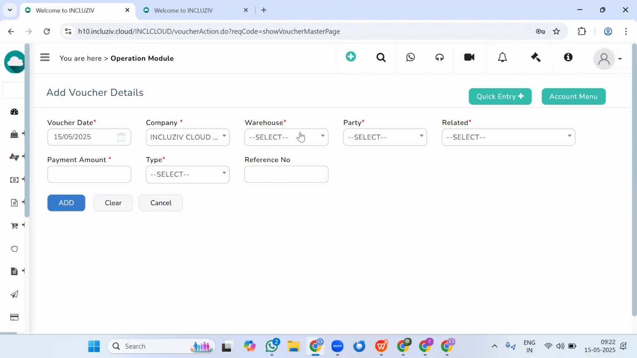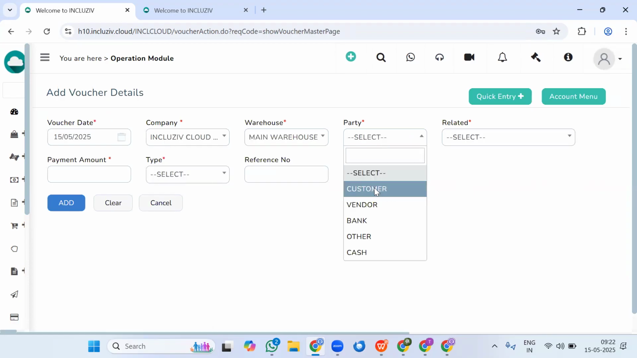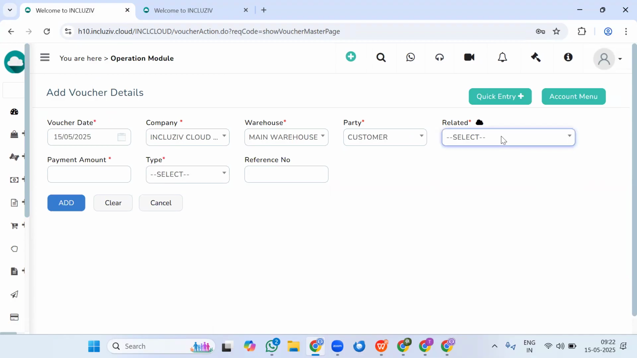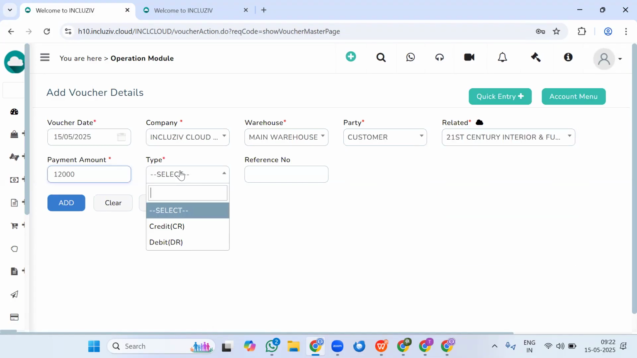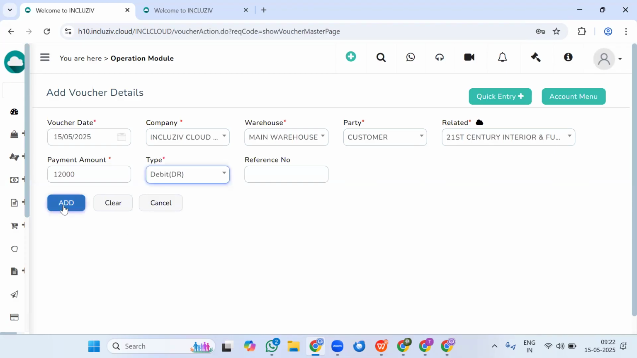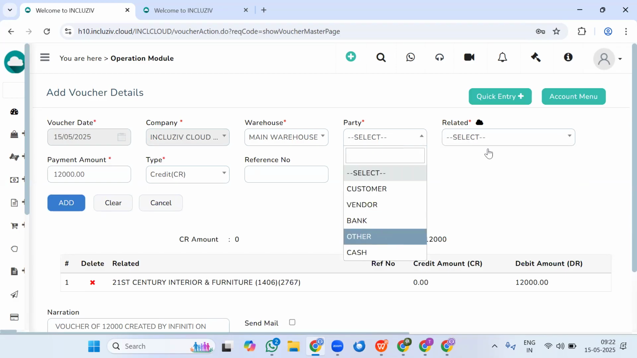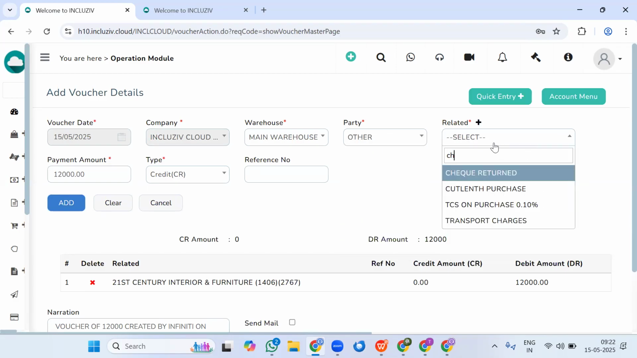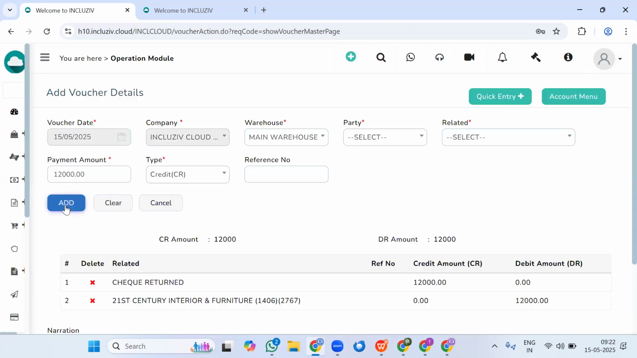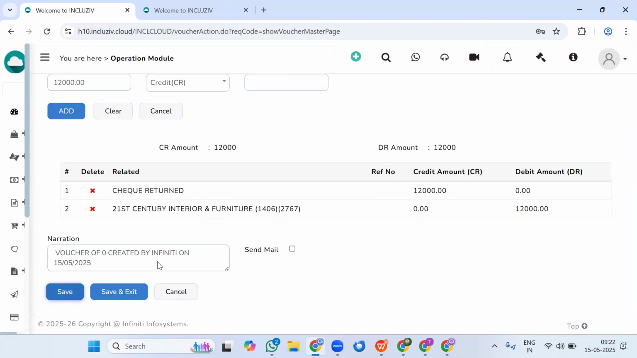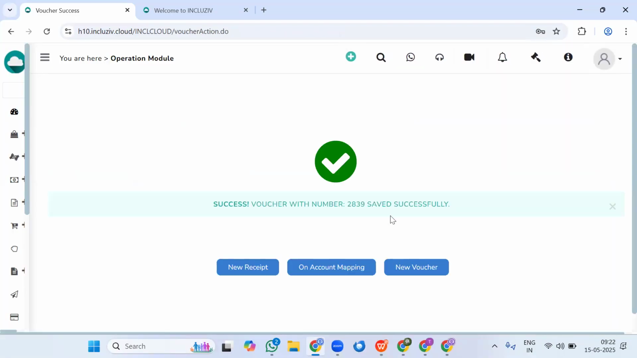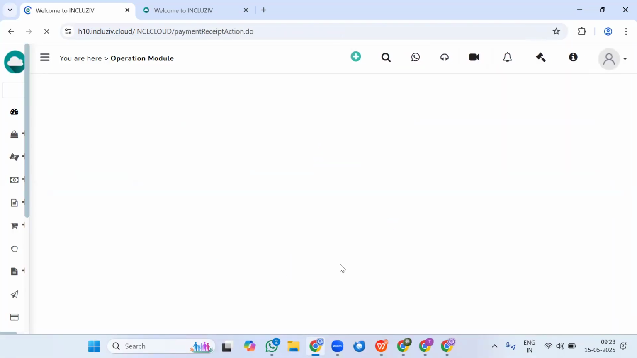You select your warehouse and you select customer. And you make a 12,000 rupee debit to the customer. And for select others, and you would have a check return ledger. So check return, and I'm adding it here. And I save this. So the moment I save this, there is an on account mapping that's now available.